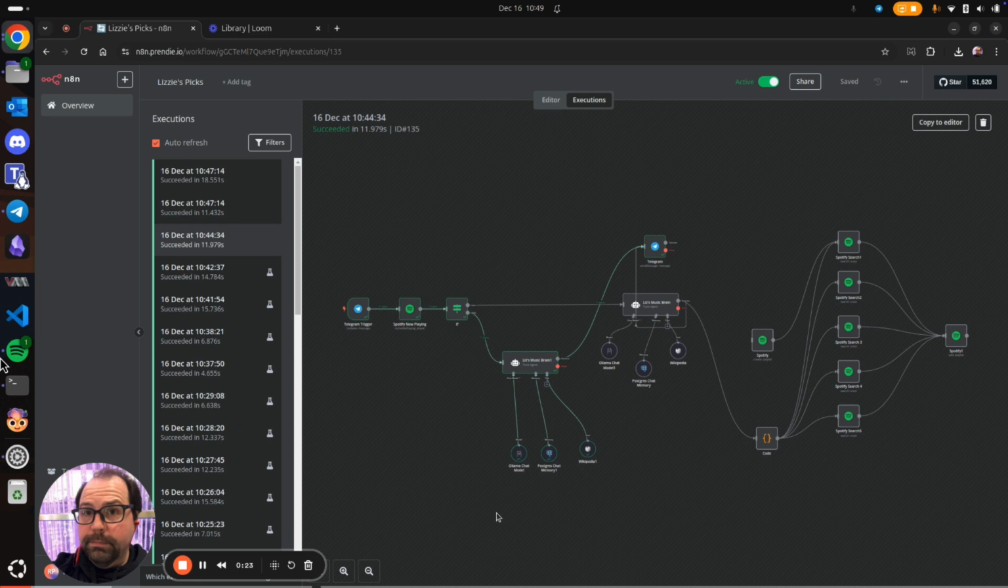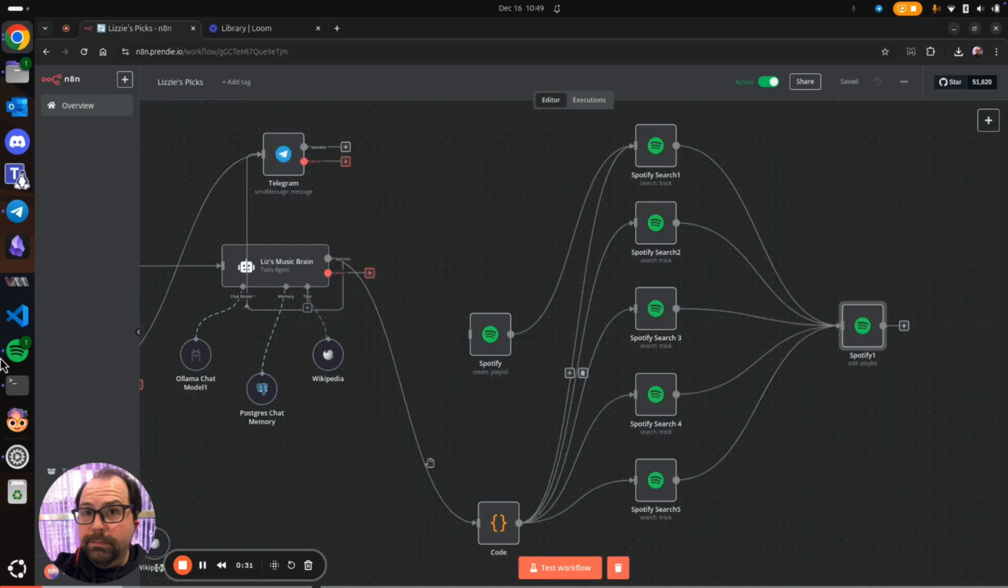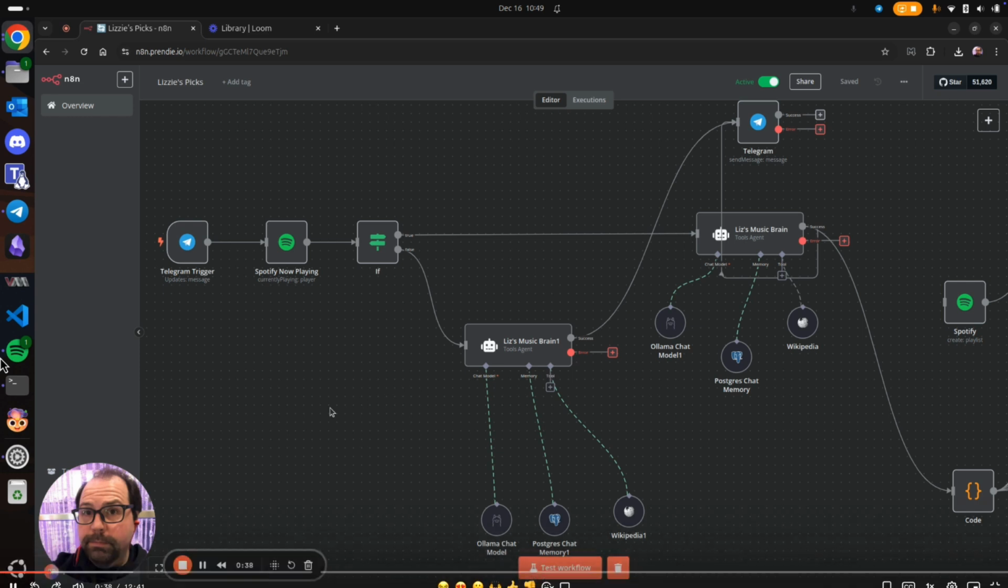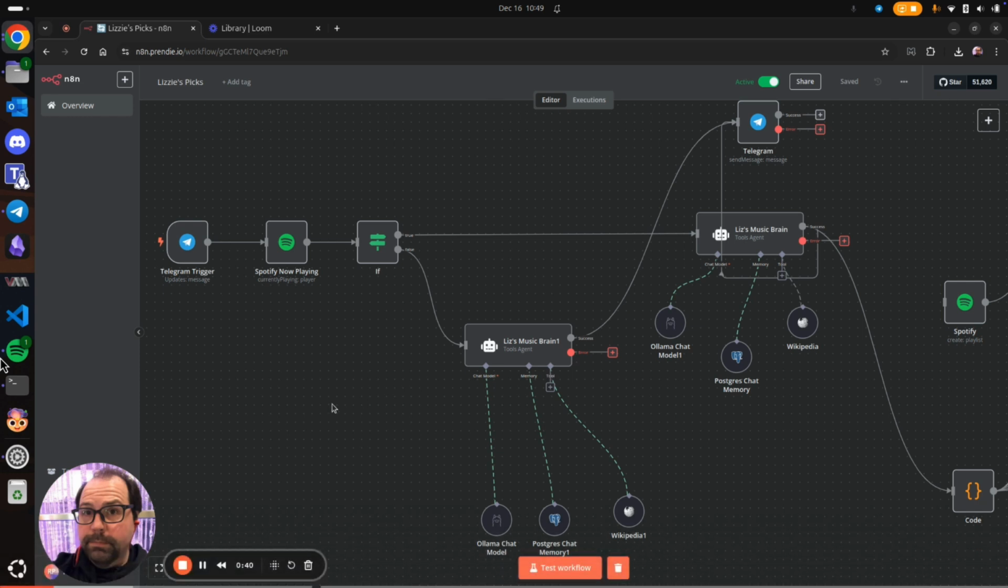Basically, what she is designed to do is go into Spotify, using Telegram, take a look at what is playing, and basically critique it. She's loosely based on a character from the movie High Fidelity and also my wife. So she has a bit of an interesting personality and very strong music opinions.